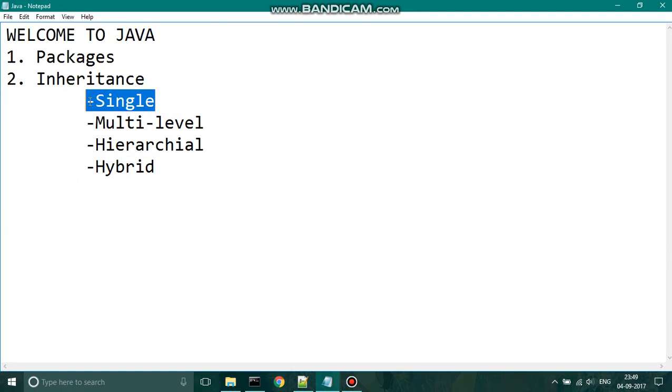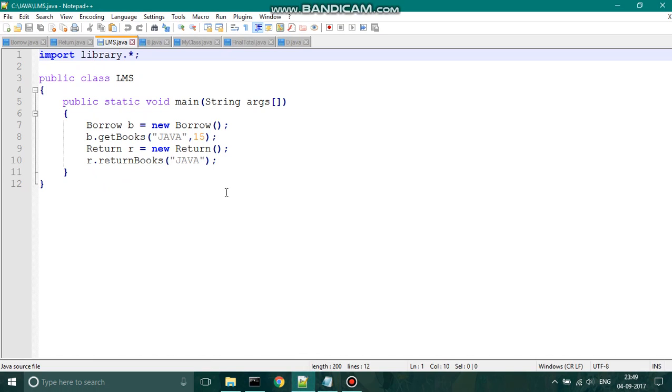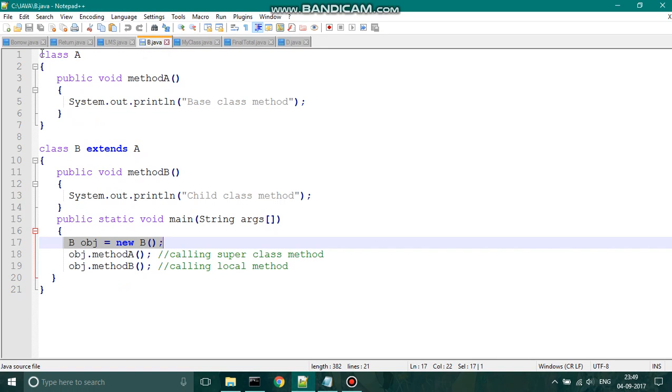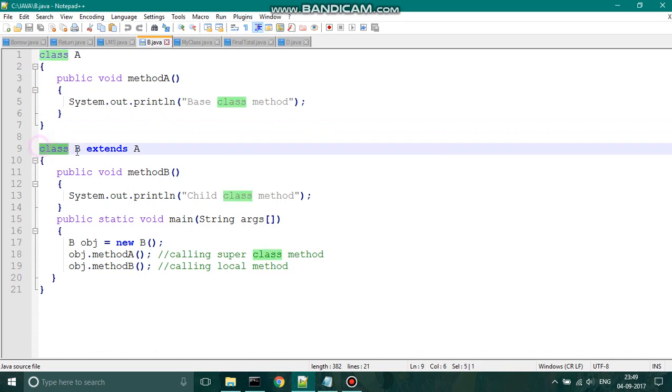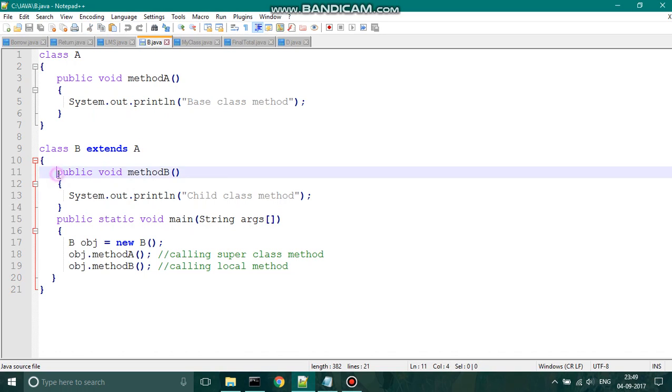First, let us see about single inheritance. Single inheritance is which we have a single base class which is inherited by a single derived class. Let us see an example for this. We have a class A which has a method A. We have another class B which extends A, that is B inherits A. B also has its own method B. In the main function, we have created an object for class B and used it to call both the methods, method A and method B. Now let us run this program and see the output.